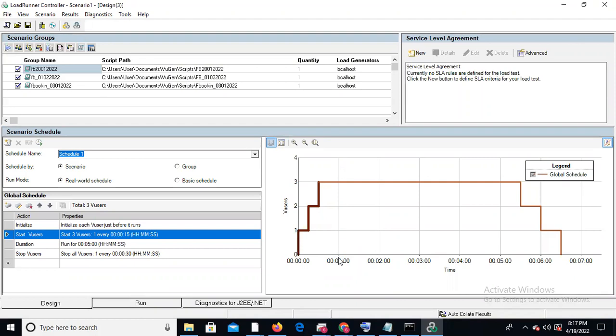Okay, once we click on OK, we'll be able to see these scripts. This is the script name, this is the script path, and quantity is nothing but the number of users. This is the load generator. What is a load generator? It generates the load against the application, right?